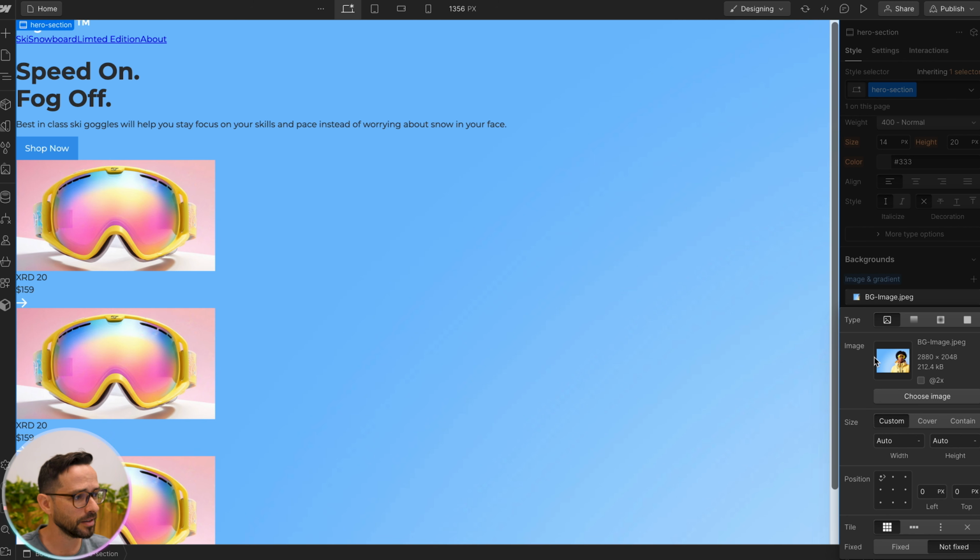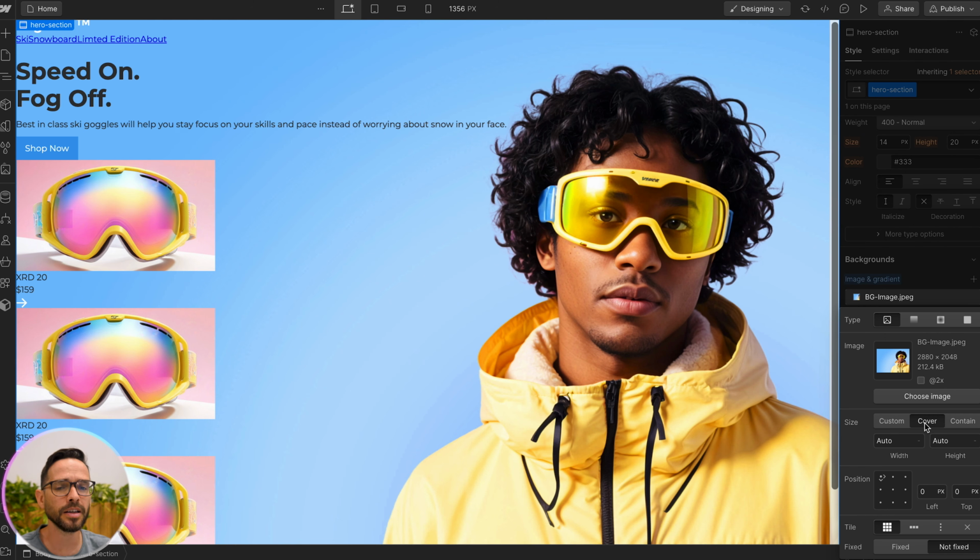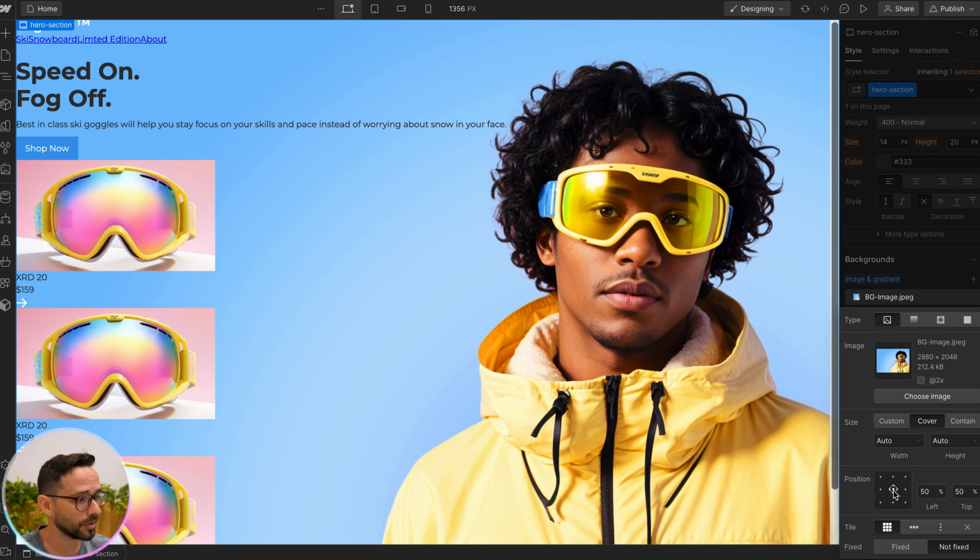Now I've selected it, but I can't really see it in here, and that's because the image is pretty big. So under the size, I'm going to set it from custom to cover. Basically, what cover means is that it's just going to fit the image into the size of its div block. And this looks pretty good. I can actually even go into the position and make sure that it's centered, and that looks pretty good.